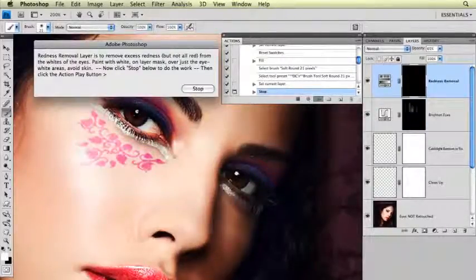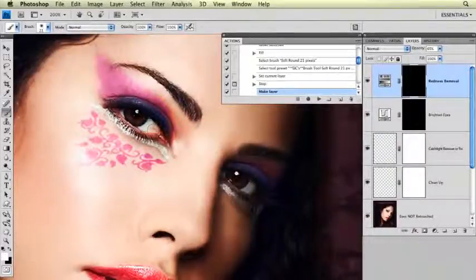Redness removal. It's made a nice little redness removal layer for us over here. And that's a layer that I could actually use in real life. I wish I had one to get rid of the red in my eyes when I'm just walking around. So anyway, we would click stop. We would do the work on this layer that it told us to do in that dialog box, and then we click continue.